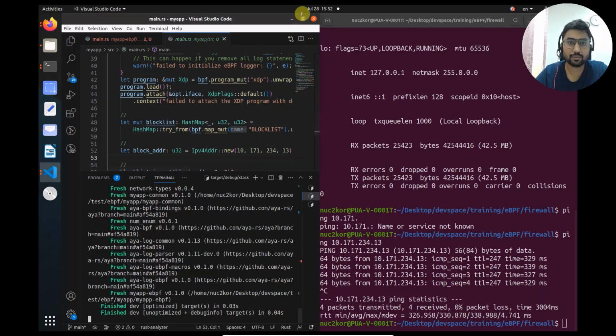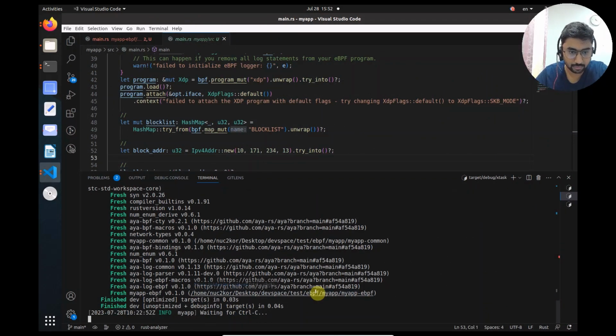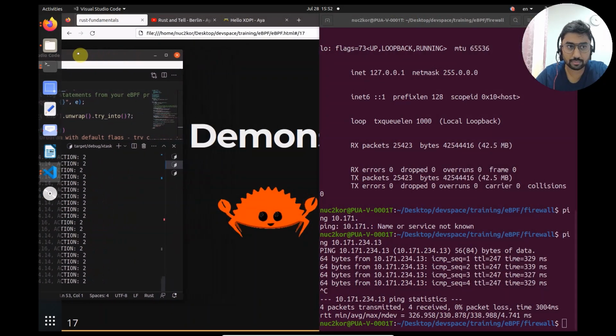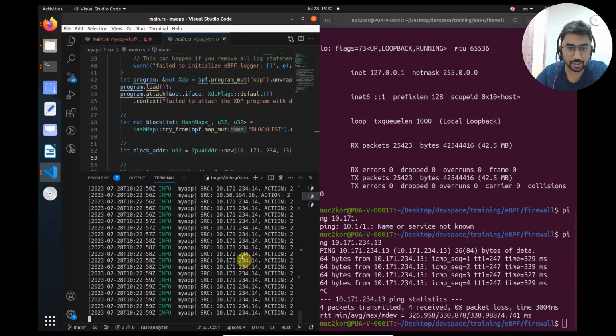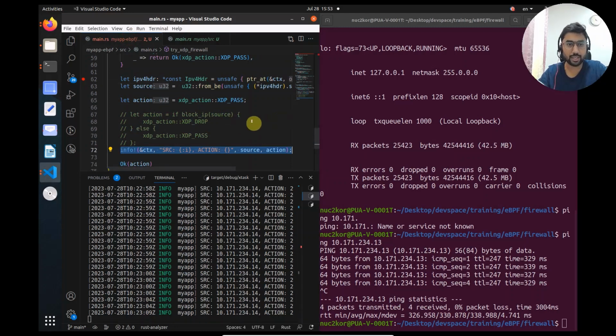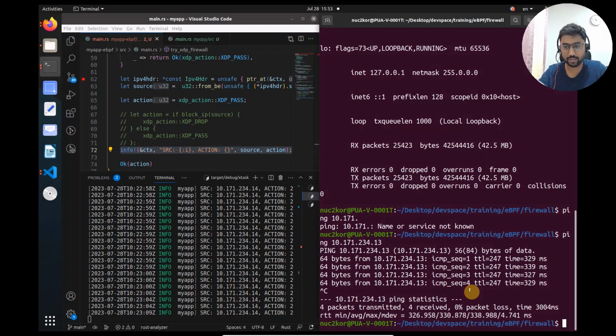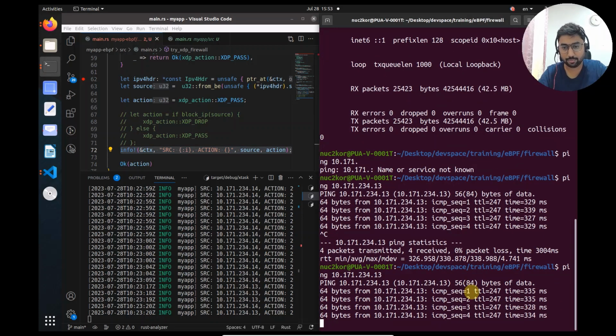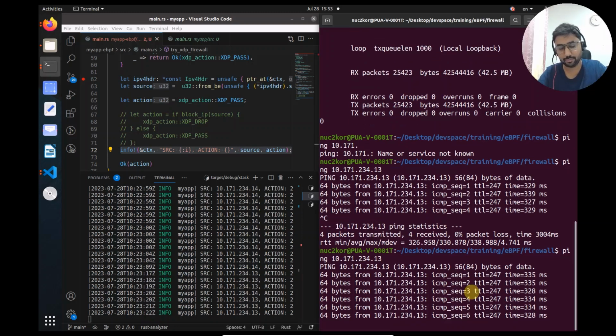I think it is asking for the password. Okay, it started now. So as you can see, it is giving us information of all the source IP addresses, and what action it is taking. Currently it is just taking action 2. Action 2 is nothing but XDP pass because we have commented out this source code. And here also we will be able to ping the IP address 10.171.234.13.